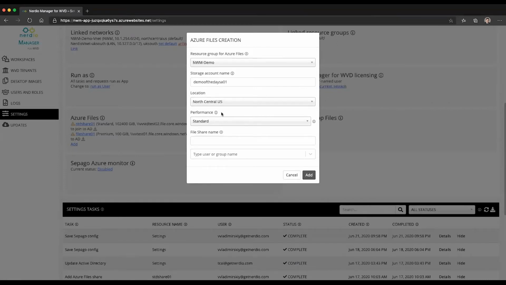The next thing we have to select is the performance tier. Now, there are two performance tiers. There is premium and standard, and they differ not only in the performance of the storage system, but also in the way that they're priced. Standard is something that we don't often see used in production, and it's really not recommended for high performance systems. We really do recommend using the premium tier.